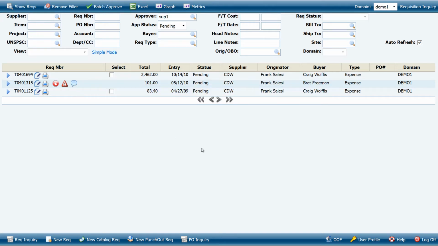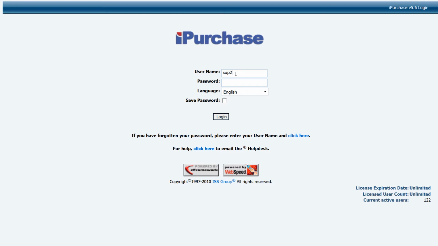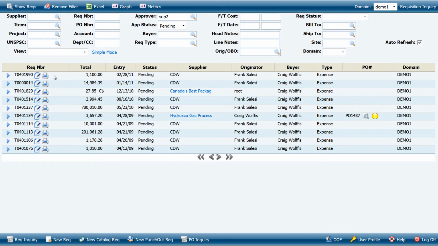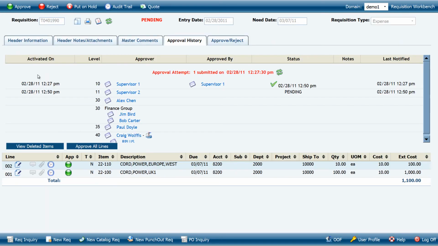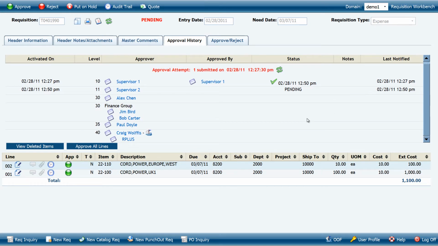Now that I have approved the rec as Supervisor 1, I will log out of the system and log back in as Supervisor 2. And this process would just continue until the entire requisition is approved. Again, here is Supervisor 2's approval queue. I will click on the blue icon and we see that Supervisor 1 has approved the rec and Supervisor 2 is pending approval. While we're on this tab, let's discuss what all this means.